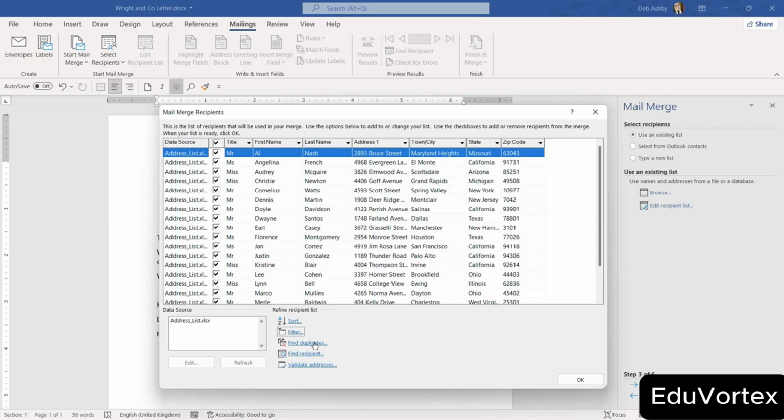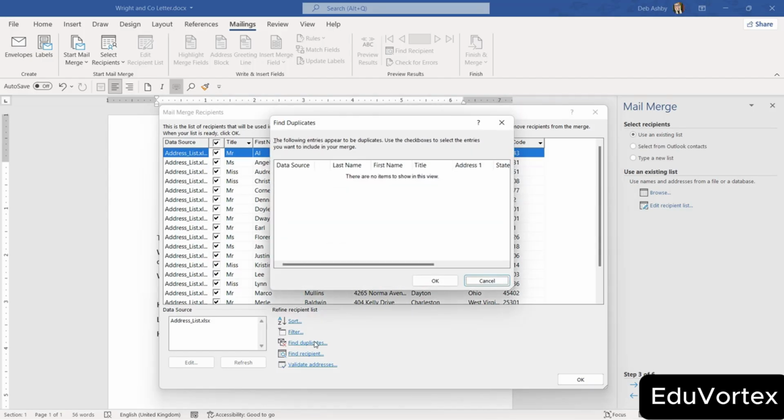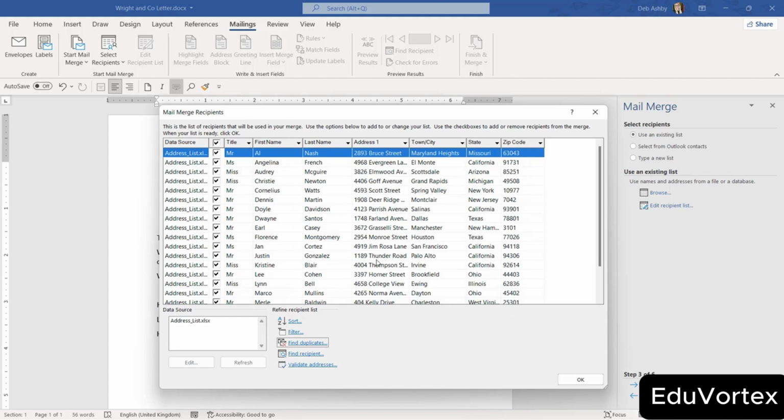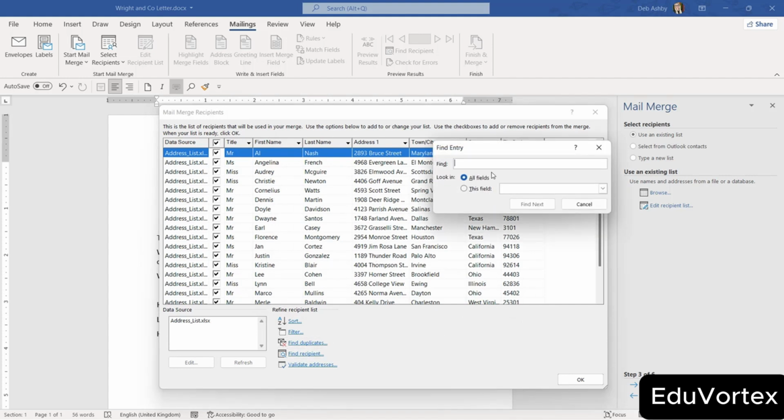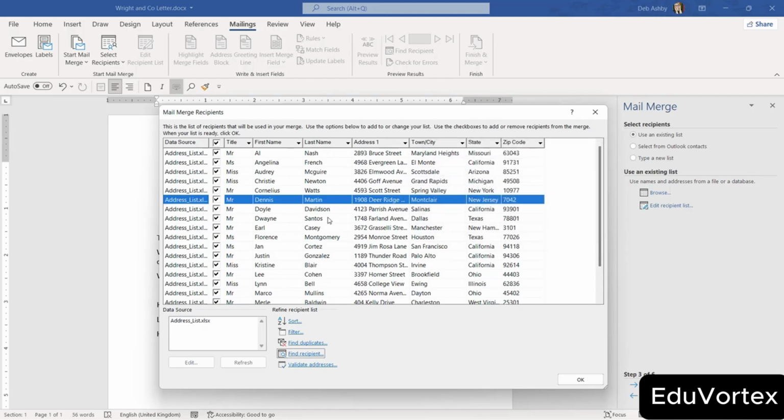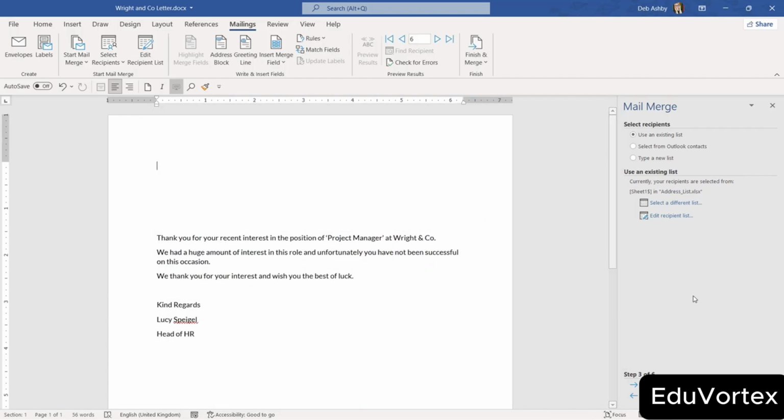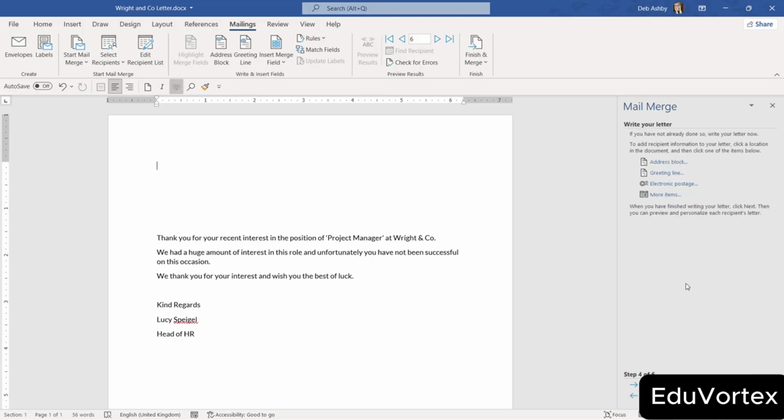We can check our list for any accidental duplicate entries, so I always recommend that you do that to make sure that you're not getting duplicate letters produced. And if we need to maybe check a specific recipient, we can search for any recipient we like in here. So maybe if I type in Dennis and click on Find Next, it's going to highlight that record in my data. So a few different things that you can do in here. Once you're happy with your list, click on OK. And now we can click on Next at the bottom to move to the next step.